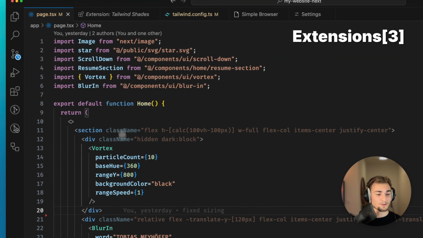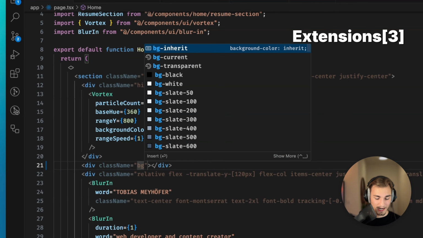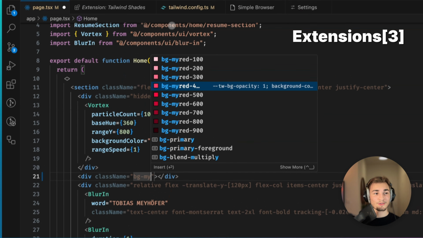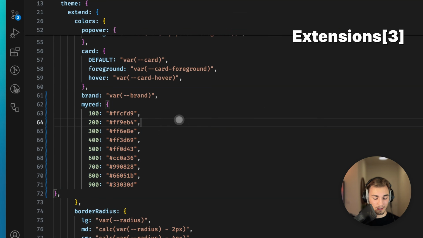And what we can do now is we specify a div here, and then we can say class name, BG for background, my red, and there is the color. So this Tailwind extension is just giving you a whole color palette. So pretty cool, right? With that, you just save so much time developing any special color palettes, because we are no designers, we are developers. I always say that we want it quick and simple, and this is the way we can do it.